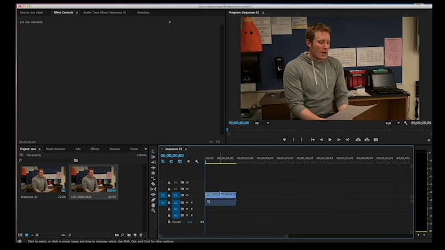Our clip comes up as being yellow because it is raw footage. As soon as we apply an effect to it, it'll become red, in which case we'll have to render it out so that it becomes green and readable to the computer.